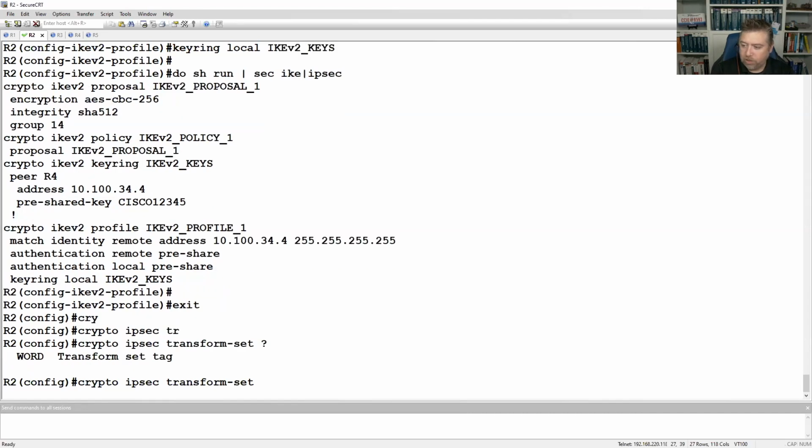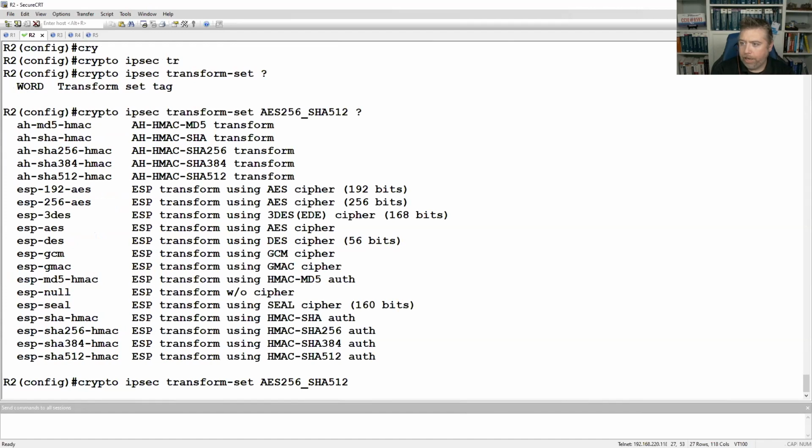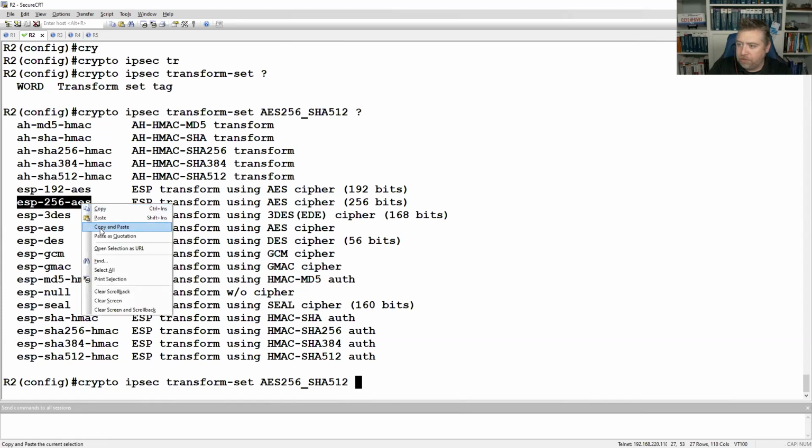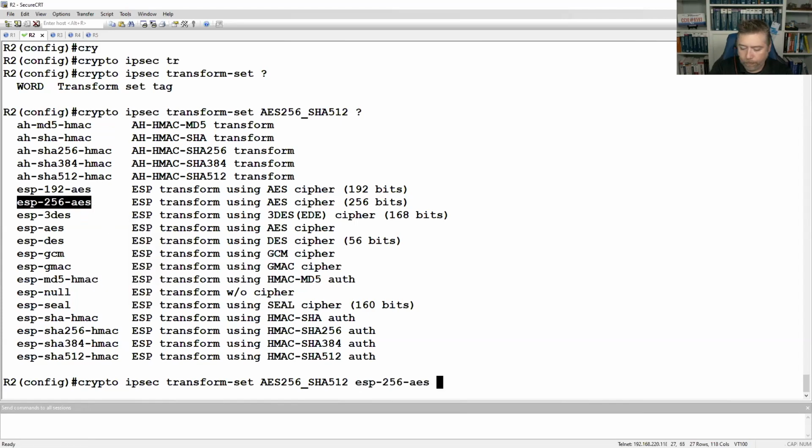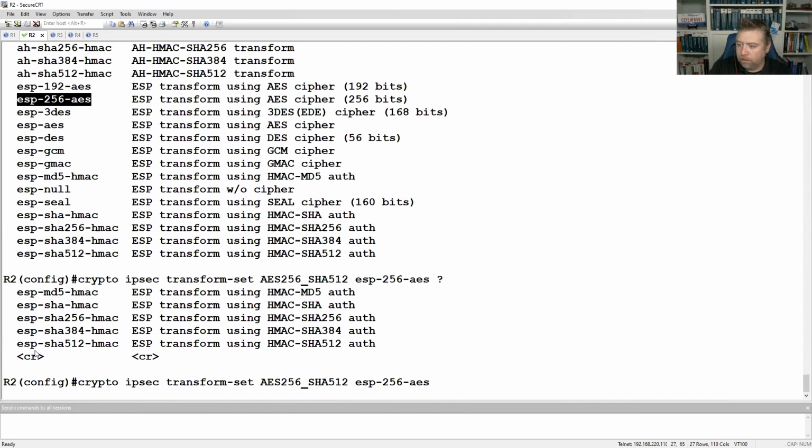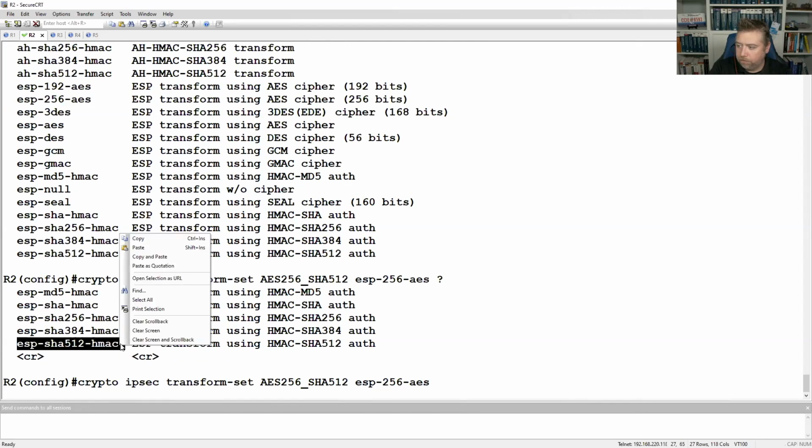So crypto IPsec transform set, we give it a name. We'll say that this is AES 256 SHA-512. And this is where we choose, are we doing authentication header or are we doing encapsulating security payload? And then what variation are we doing of the authenticator or the encryptor? So the encryption, we're going to run 256-bit AES. And for our authenticator, we're going to run SHA-512.